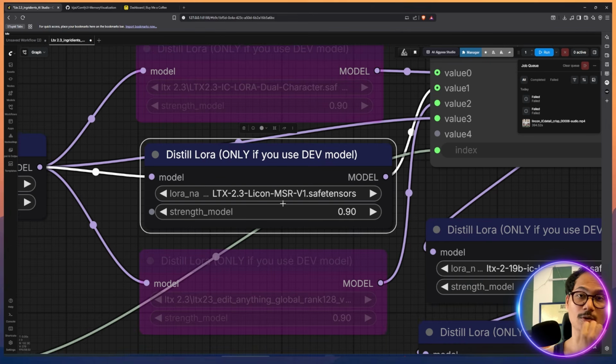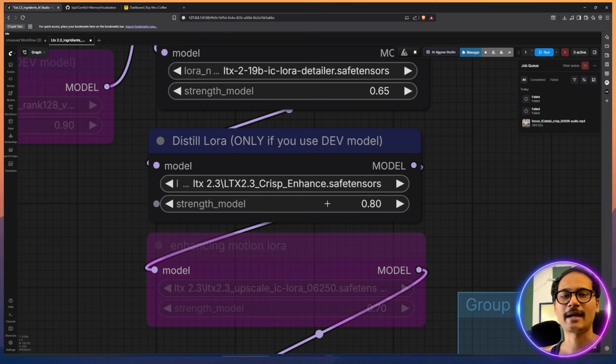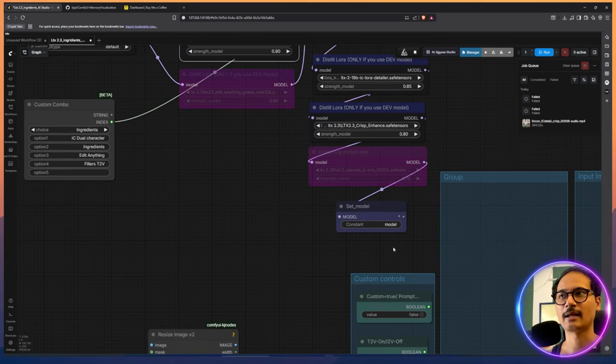I'll show you both the quality comparison, but first of all, let me show you the Lykon MSR V1, how this thing works. I'm using 0.9 strength because I like to leave some for creativity, right? I don't go full one strength, I don't go 100%. After that, I'm using an LTX 2 19 billion IC-LoRA detailer, which refines the details even more. And then I'm using the LTX 2.3 crisp enhance LoRA, which basically gives you more exposure, a more saturated, sharp video. So I'm using that also. 0.65, 0.8 is the strength, and that's it.